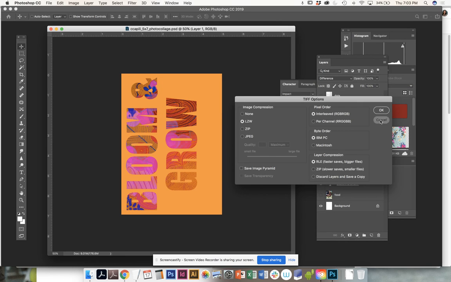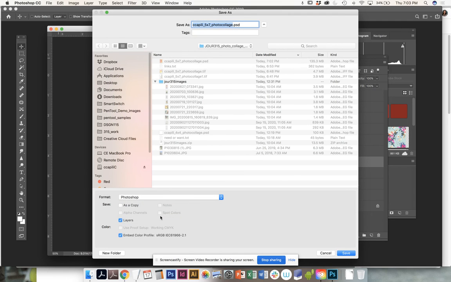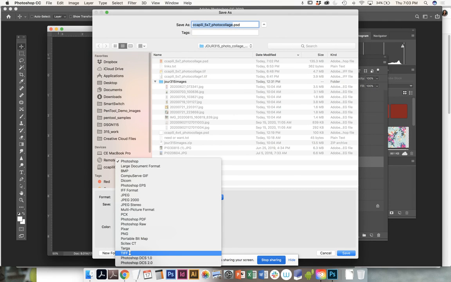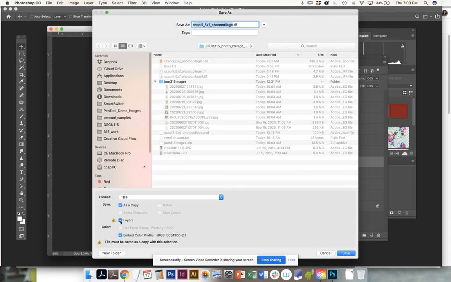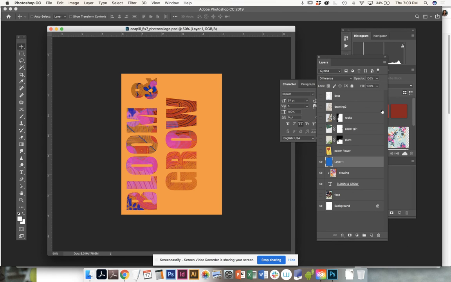I'm going to go back. Forgot to check one box. Save As. Okay, as a TIFF. And you're going to uncheck layers. And I'm going to do photo collage 3. Save. And click OK. All right, so that's my third one. Image in text, and how to insert a layer of color. So you have a lot of flexibility.